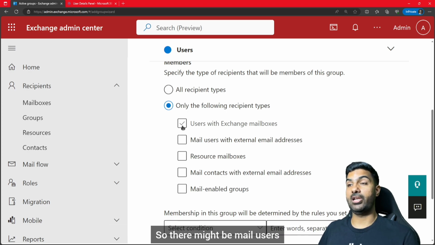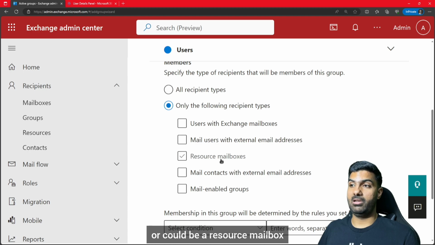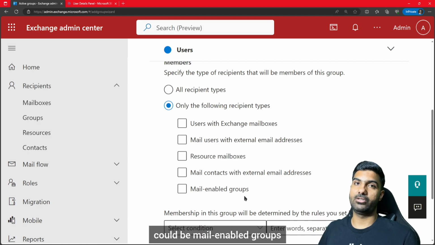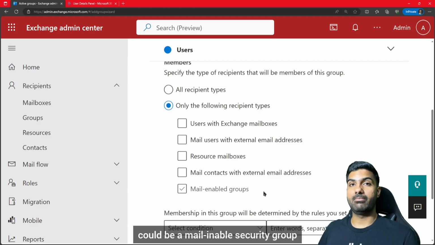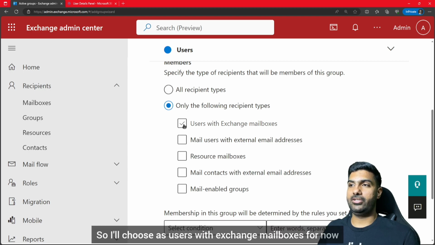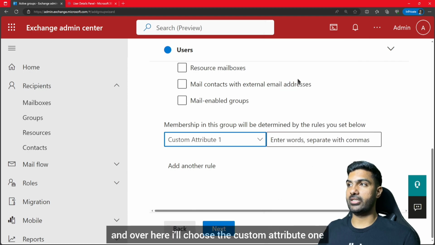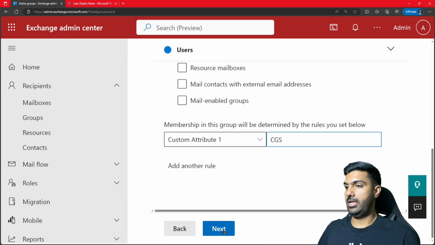Now I want to keep it for the users who have an Exchange mailbox in my environment. There might be mail users which have an external email address but do not have a user mailbox in my organization, or could be a resource mailbox, could be mail contacts with external email addresses, could be mail enabled groups. Mail enabled groups could be like a distribution group, could be a mail enabled security group, etc. So I'll choose users with Exchange mailboxes for now. Now I want to select a condition, and over here I'll choose the custom attribute 1, which has a value CVS. I'll click on next.